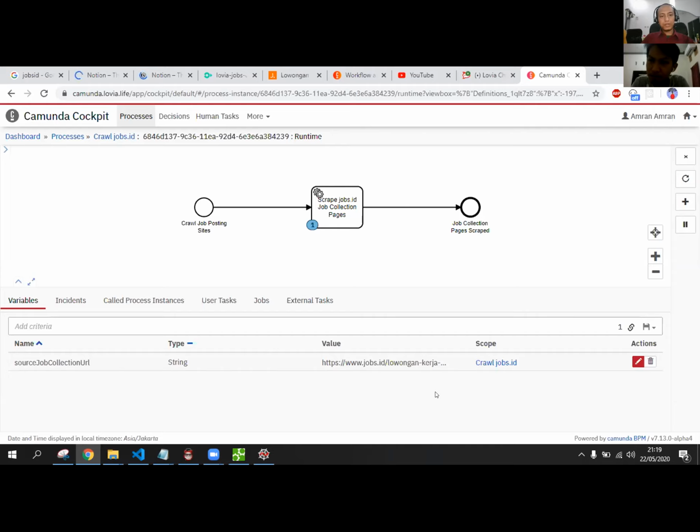But there are several factors why we use Camunda or BPM technology. I have to say that BPM is just a technology. No company needs to use BPM. A company can do data science without Camunda. It's possible. Okay, but however, Camunda has benefits, okay?